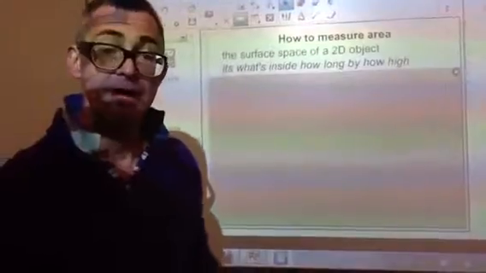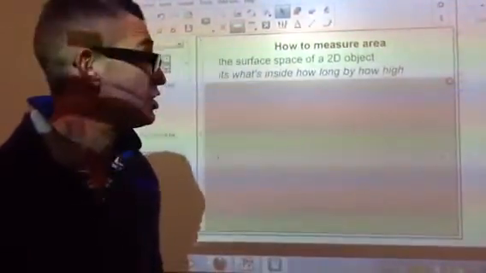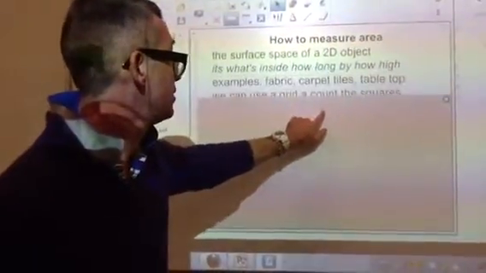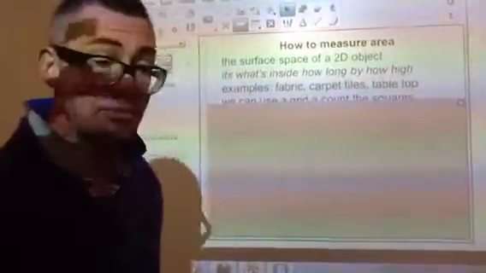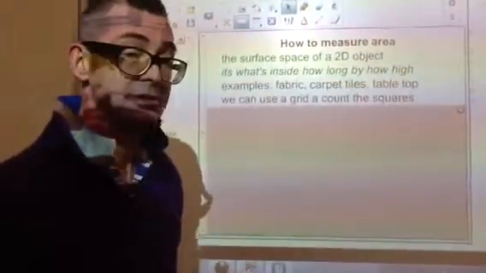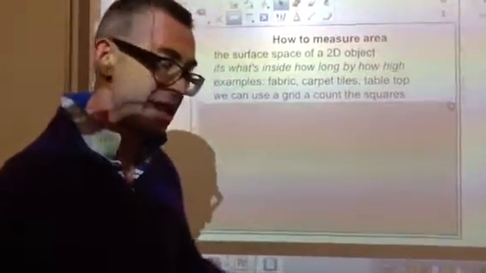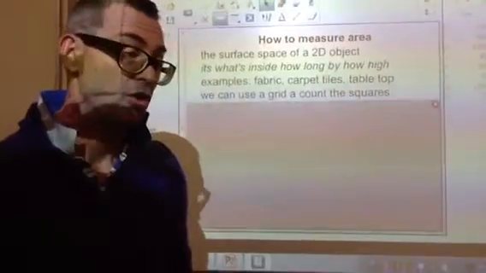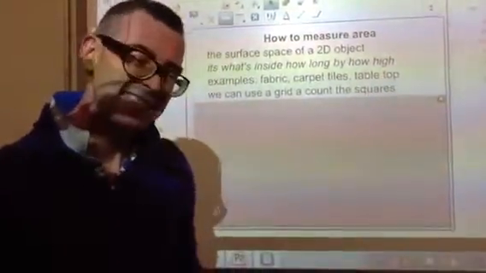What about area? Well, it's the surface, the inside of a 2D shape. That's what I mentioned. It's how long and how high. Some examples would be carpet tiles, fabric, tabletops. We could use a grid, so we could cut out a metre square out of newspapers, and go around and lay it down on the floor to see how many metres square the room was. Or we could draw a shape and then put a maths grid over the top and just estimate it.